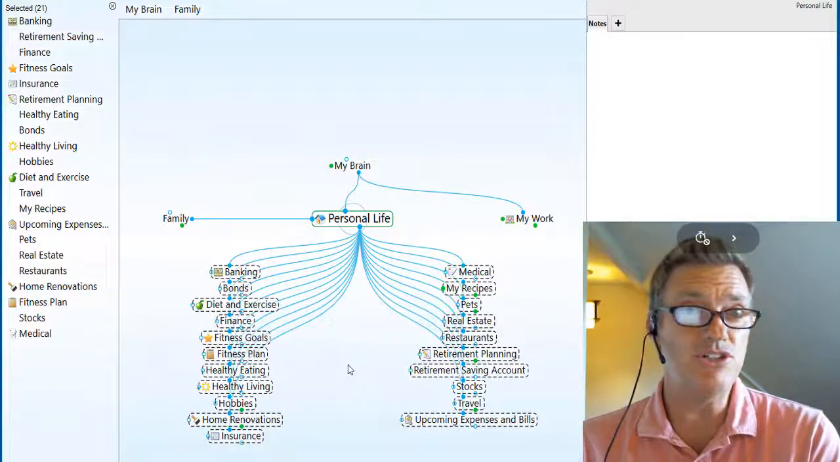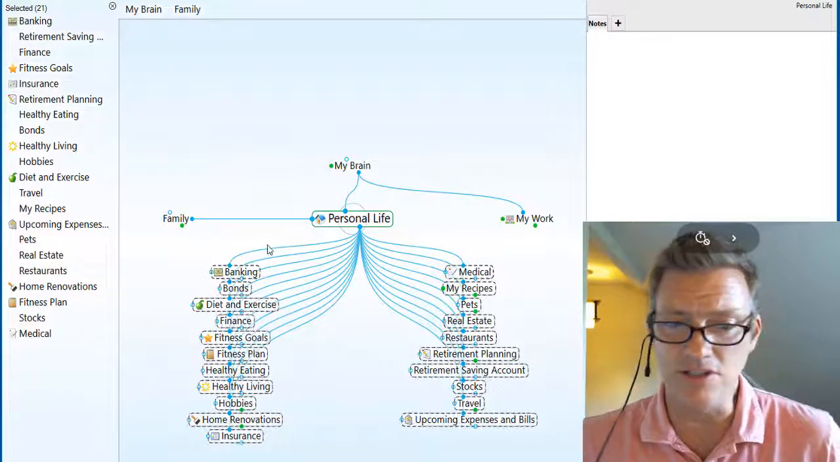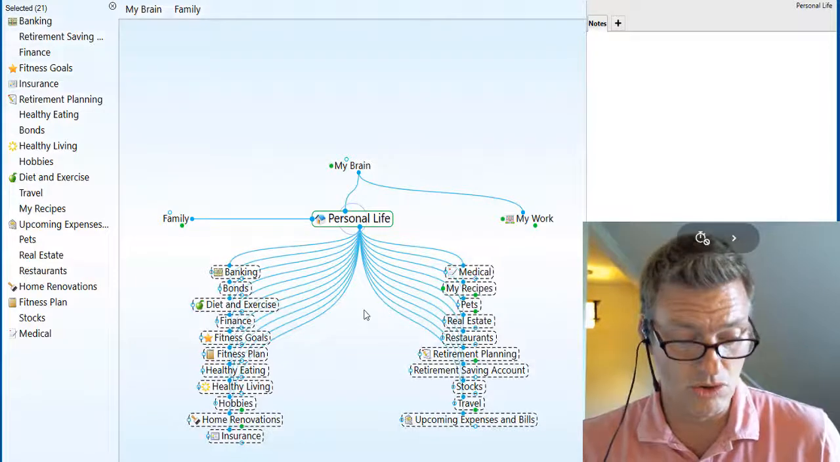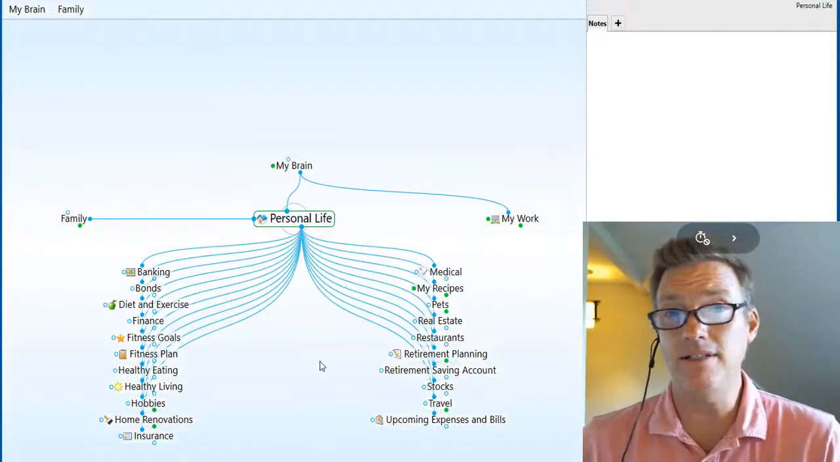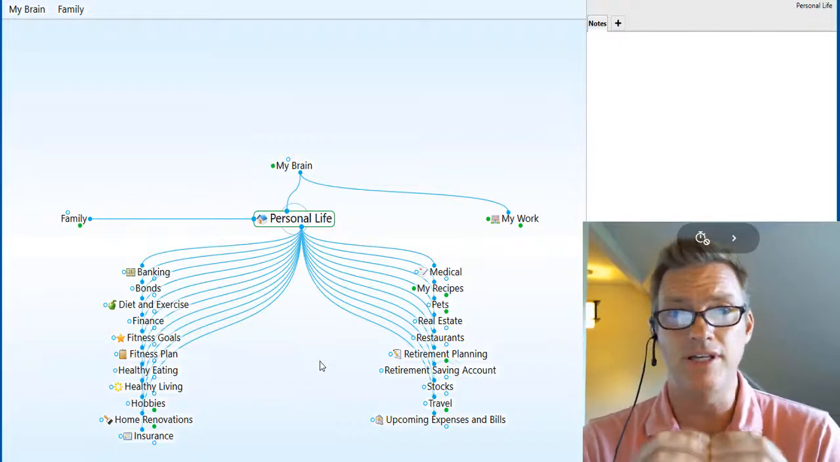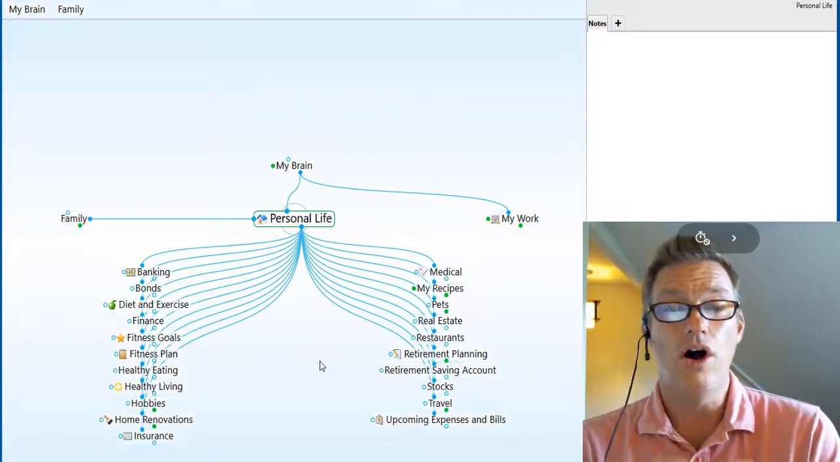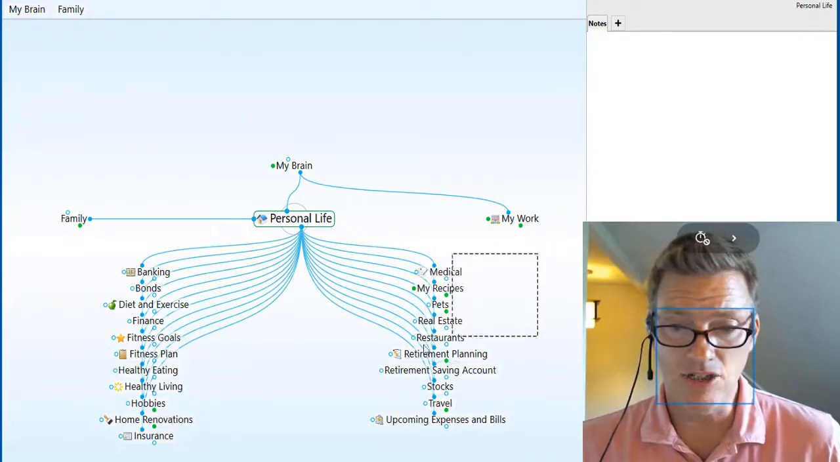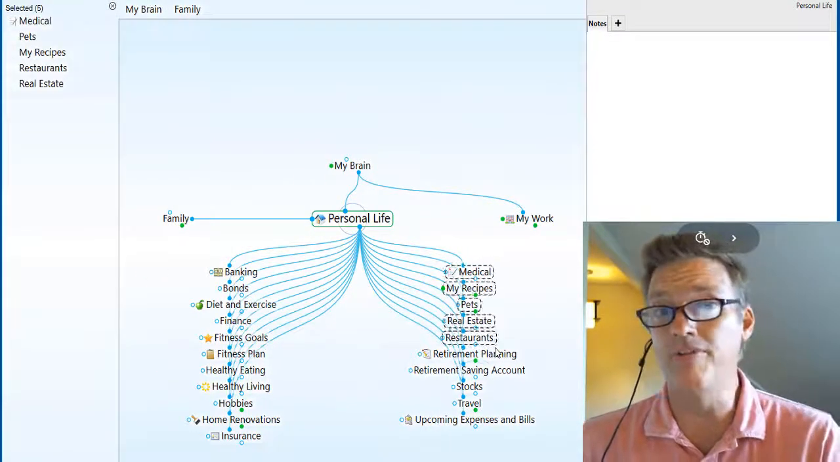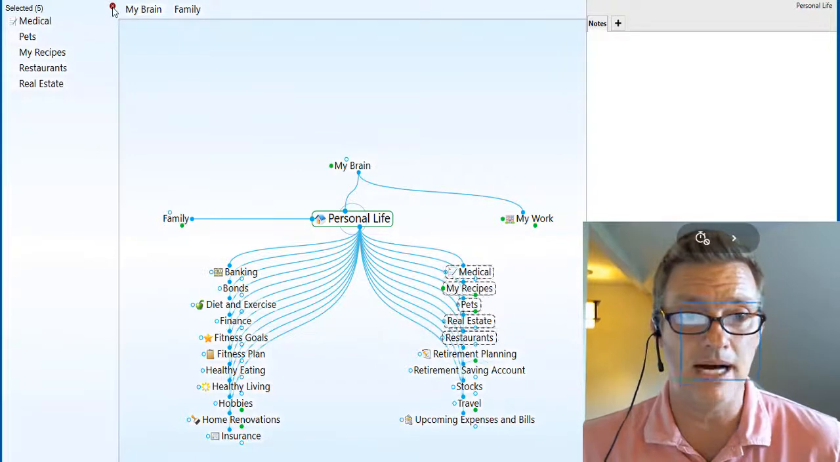So keep those features in mind if you start utilizing this control click or command click feature, that it doesn't necessarily need to be just on an individual thought. You can actually control click on a gate. I can also hold down the control key and drag a square around a group of thoughts to add those to the selection box as well.